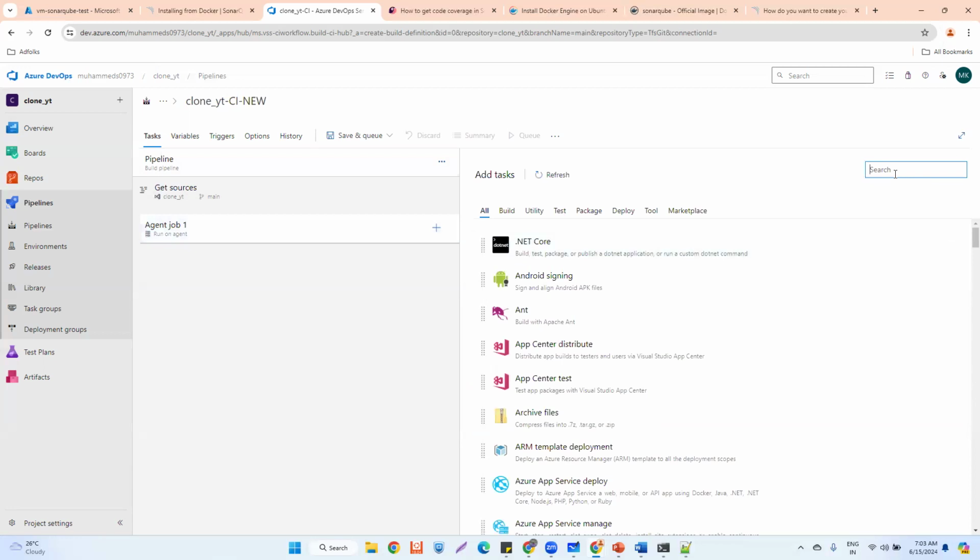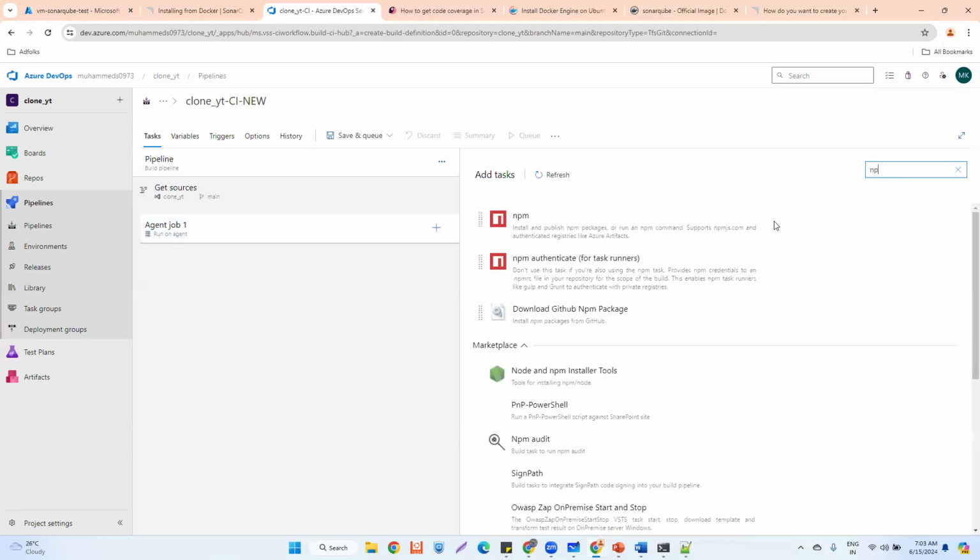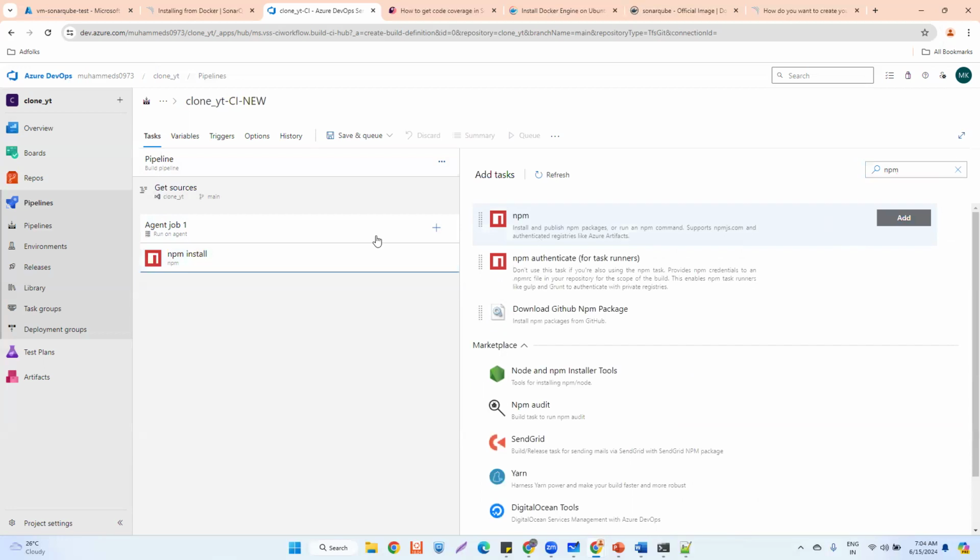Actually, we have npm, right? npm install. So I'll do that npm install, and then I'll add once again for npm run build, right? Okay, so these two parts.